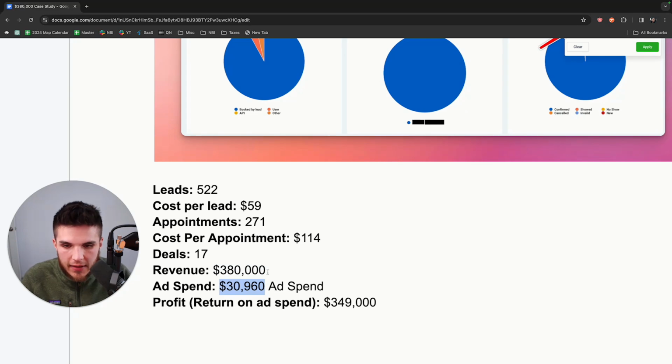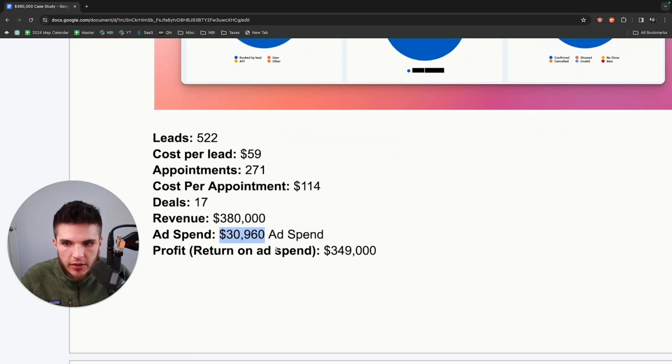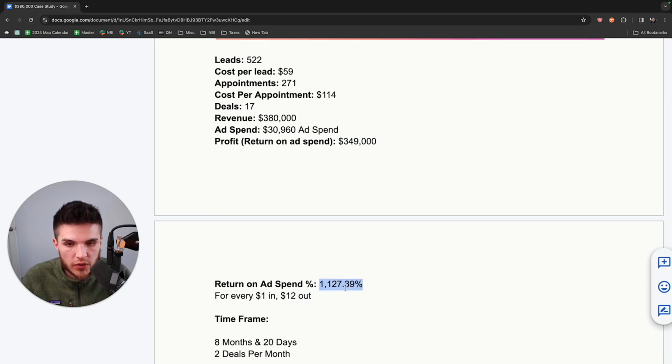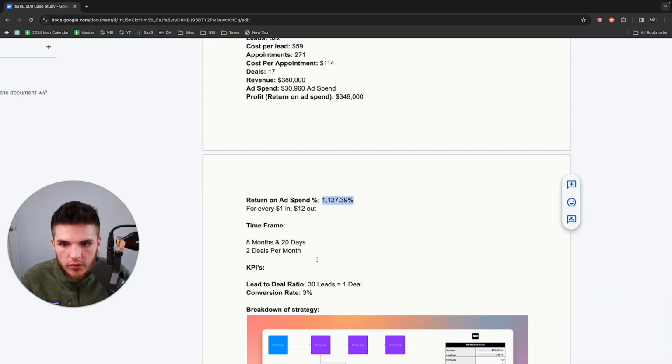Now, they have also spent $30,960 on ad spend. And so if you look at just the actual profit, the return on ad spend, it's basically at around $350,000. So for every $1 in, the client is getting $12 out. So this is the actual return on ad spend as a percentage. So this is pretty cool to see.